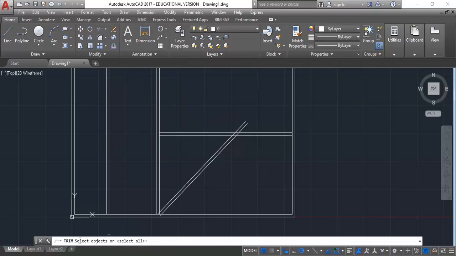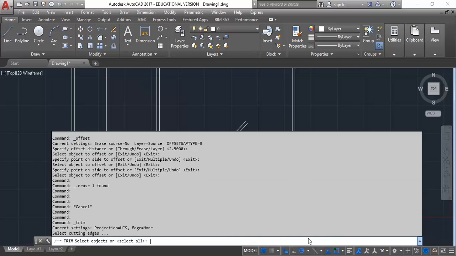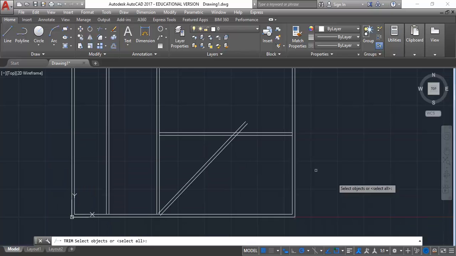And you can see there, it gives you the option to select objects, but it's hard to tell, if you haven't used it before, that it's actually asking you to select cutting edges. So if you click on the arrow there, you can see that it says that. So select cutting edges. That means you choose where you want to cut the line first before you choose the line. And it's logical. It'll make sense to you probably more when you've done it a few times.